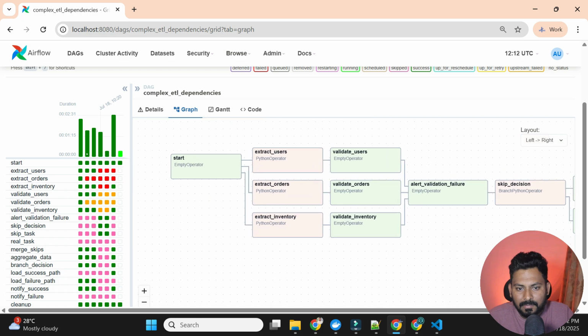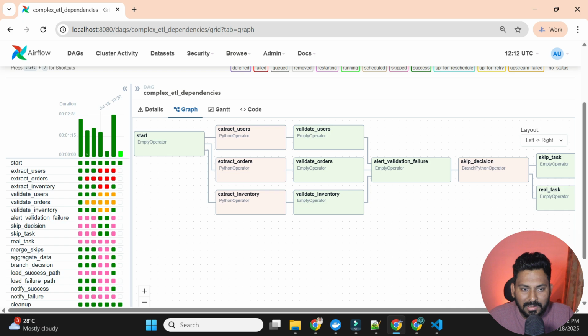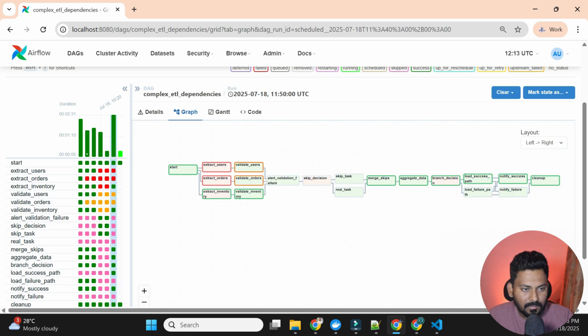Okay, so this is starting from here, and these are the tasks. You can see first the start is triggering the next 3 tasks, and there is again a sequential dependency between these three, and this alert validation failure is again dependent on the 3 tasks. So you can see a lot of tasks here. Let's check one run. Okay, so I'll just take this run.